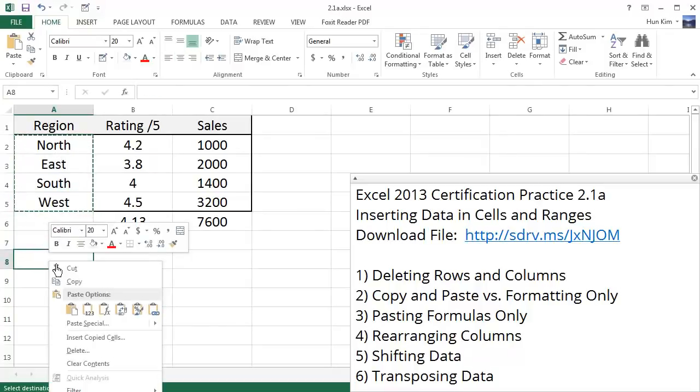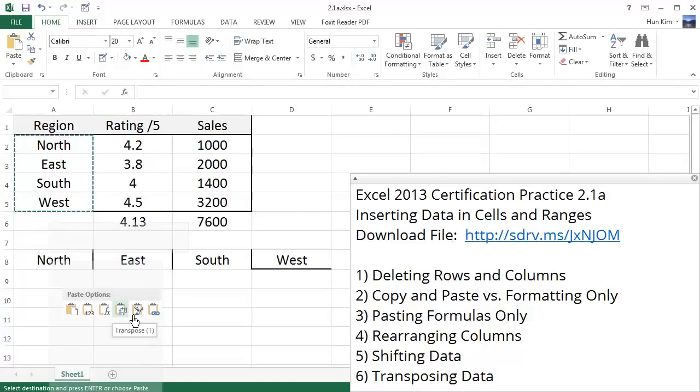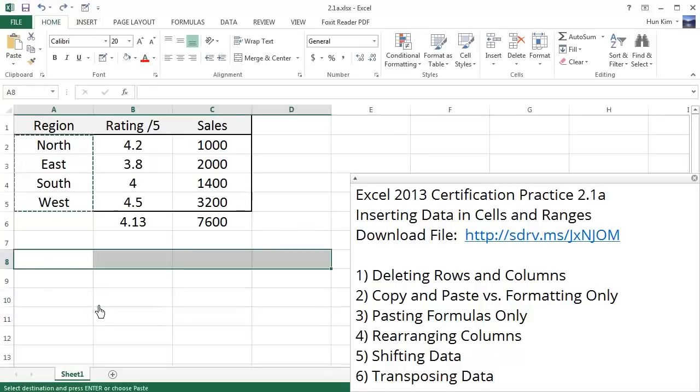I'm going to right click and I'm going to choose the paste option called transpose. You can see here that we're transposing, and this information looks a bit strange because of the formatting. So of course you can do the same thing without the formatting. So let me just try that again. I'm going to press Control Z to undo.